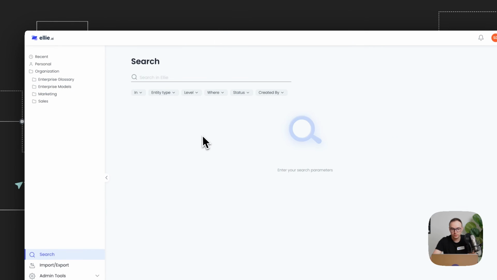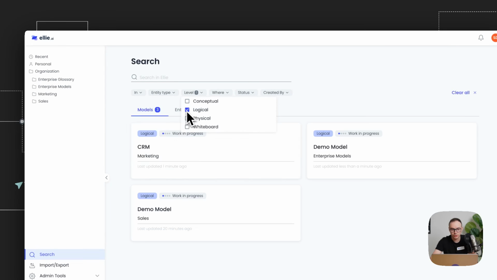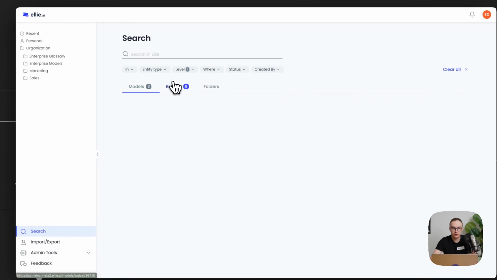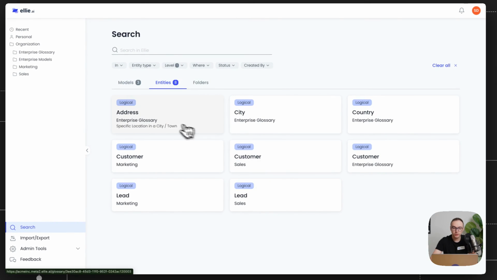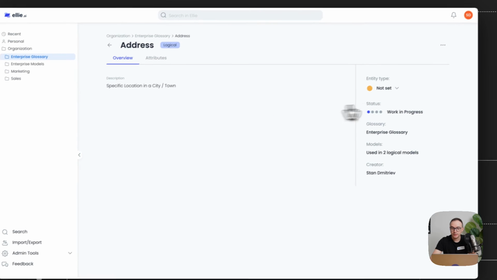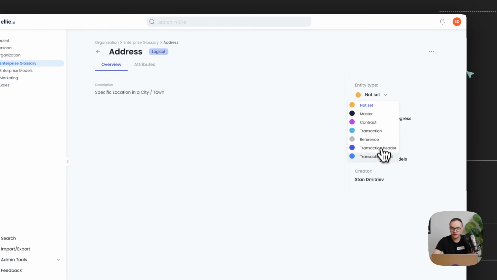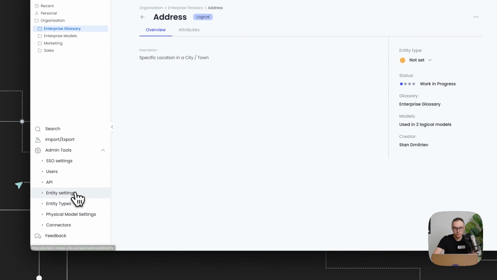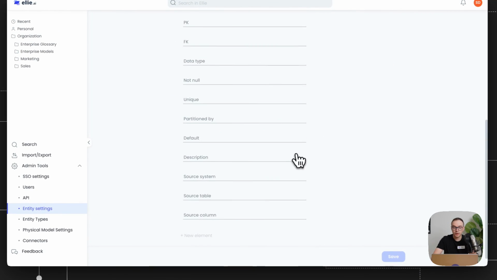And if I go to the advanced search, also here, you can now define the level of your assets to be logical, and all the logical entities will be here as well. One important thing I'll add as well is that now you can also set entity types to your logical entities. For now, this feature is only in the glossary, but in the coming weeks, we'll also be adding it to our logical modeling canvas.